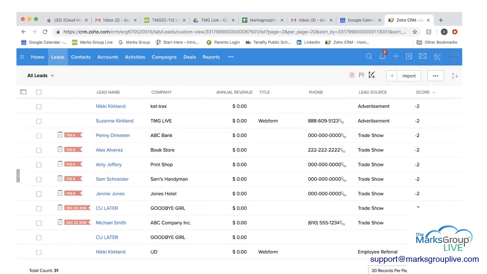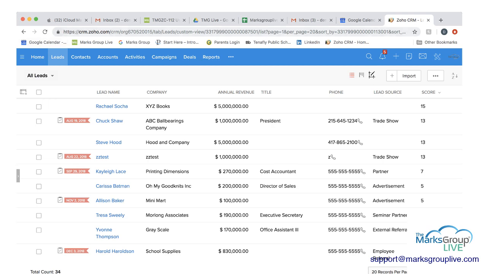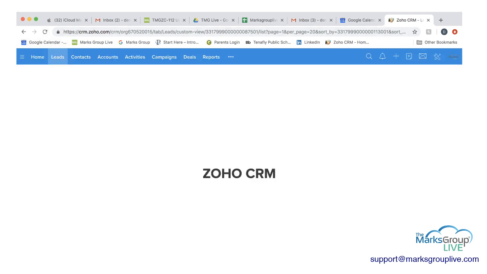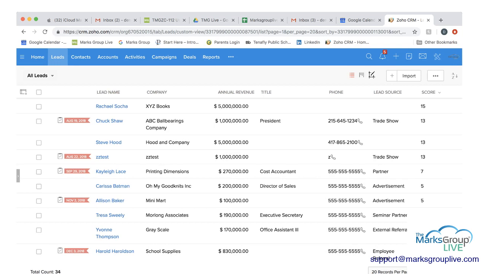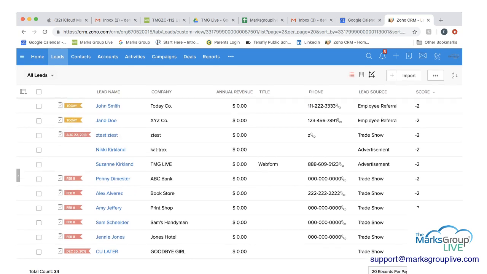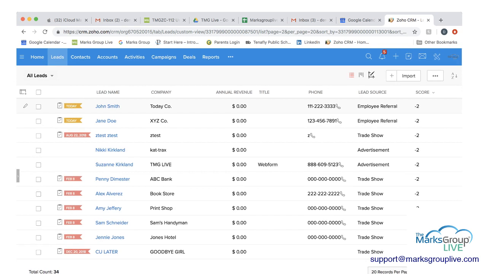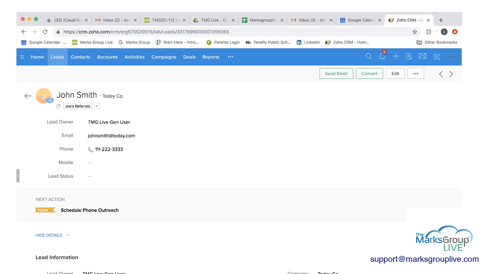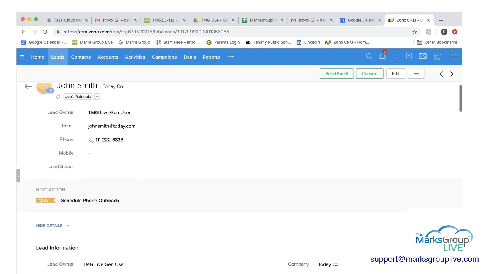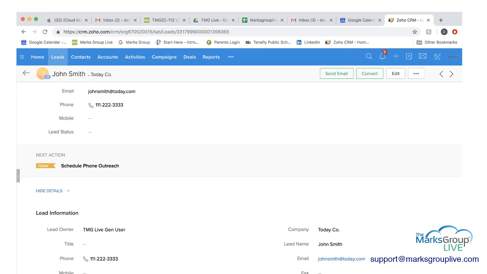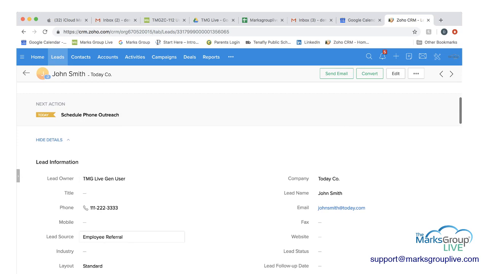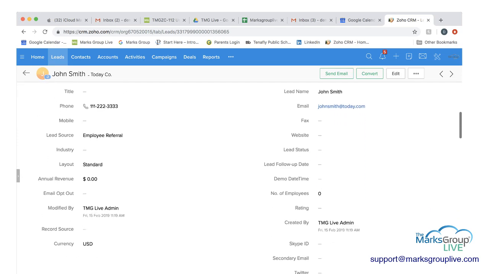Now we can go find where these leads are. And if you remember, I don't know if you noticed before, but the lead count said 31 in the beginning, and now it says 34. So if we go down here, we can see John Smith is one of the ones that was imported, and you could see there's a task for today saying schedule phone outreach because that's what I put in. And if you open this lead, you could see that Joe's referrals is the tag here. The lead owner is the TMG Live Gen user because that's who I assigned it to. And then the information that was in the fields in the spreadsheet will now appear.